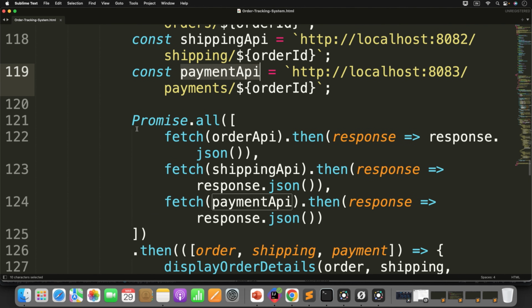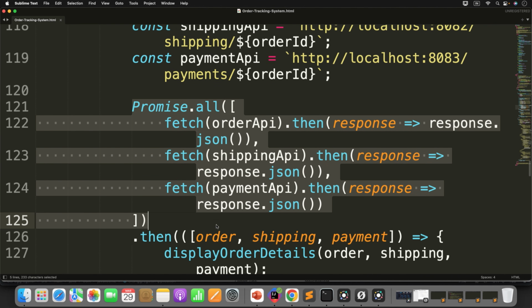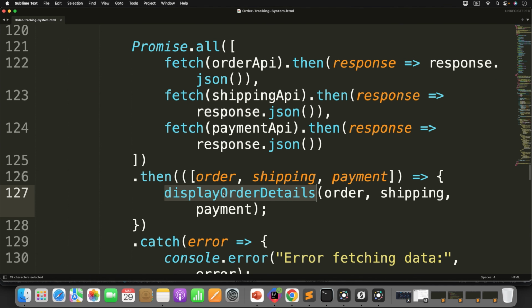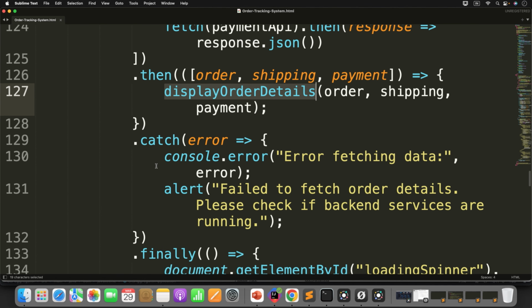After that, I'm getting all the responses and preparing the response to display the order details. Okay, and also manually handling the generic error, not individual service errors.